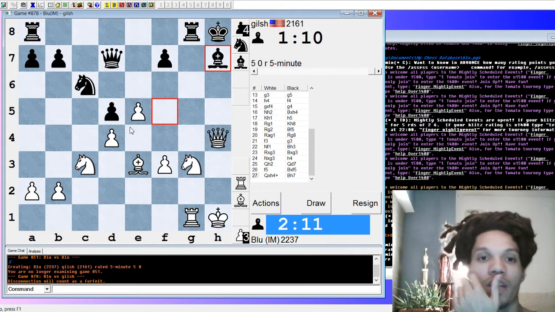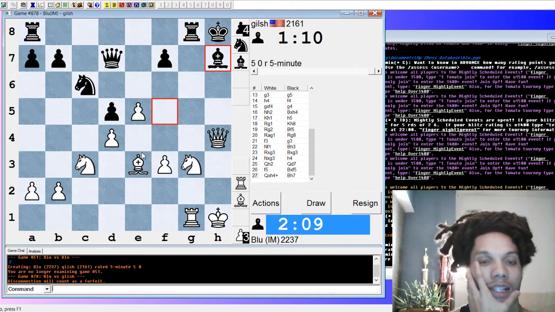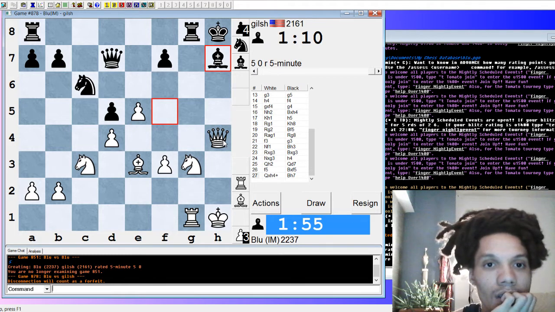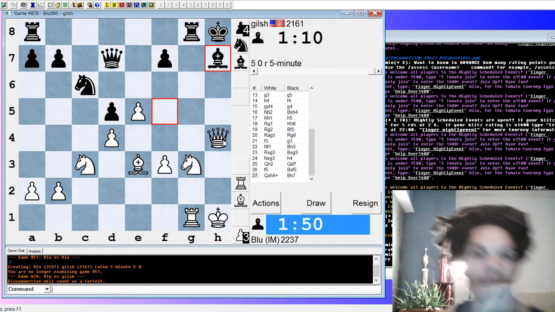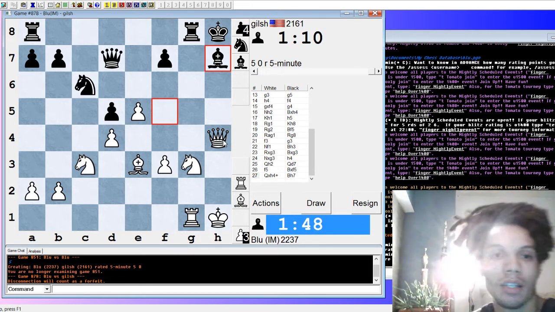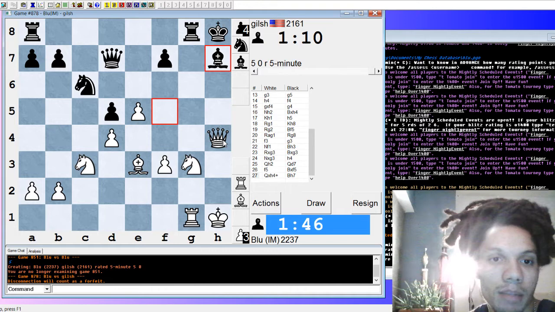Now, the thing is, I was going to check on f6, but if I check on f6, rook g7, queen h3 is a mate, so I can't let that happen. So how am I going to do this? I did not anticipate there being a mate.